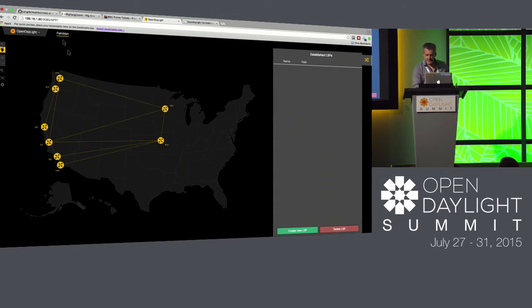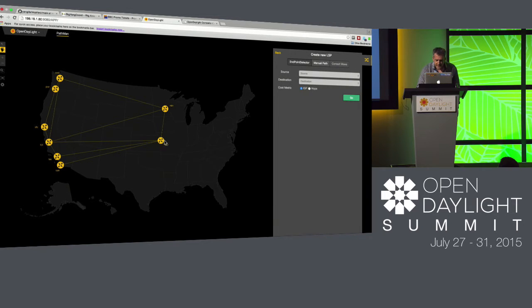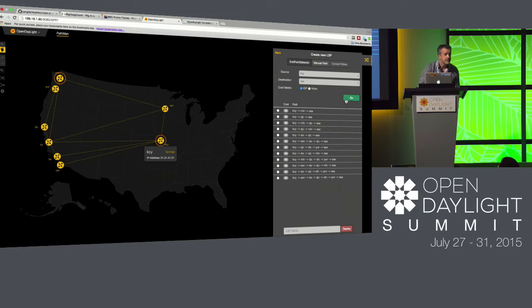So I can now add some LSPs. I do create new LSP, pick a source node, pick one I can remember the IP address of. So that's, I can't remember how to do this. Pick a destination, Seattle. Why not Seattle? It's always a nice place, apart from the weather.